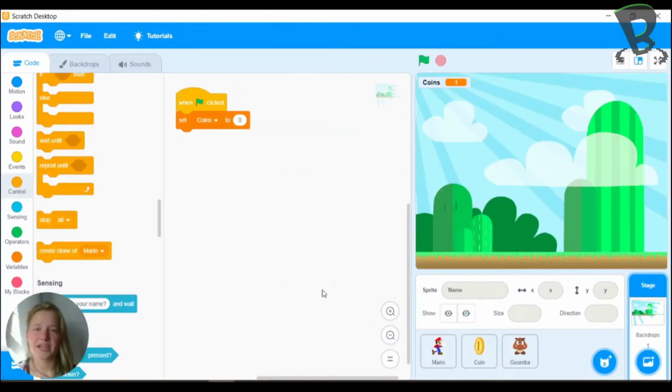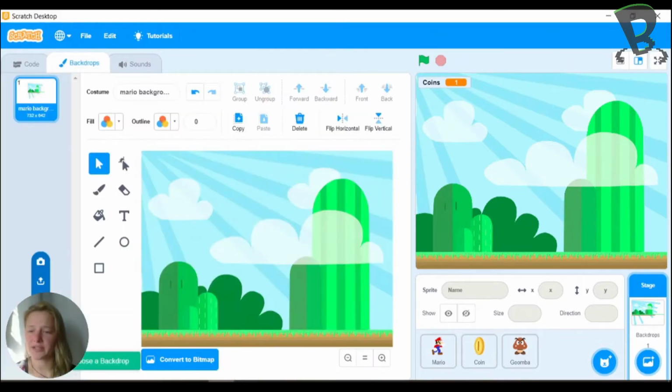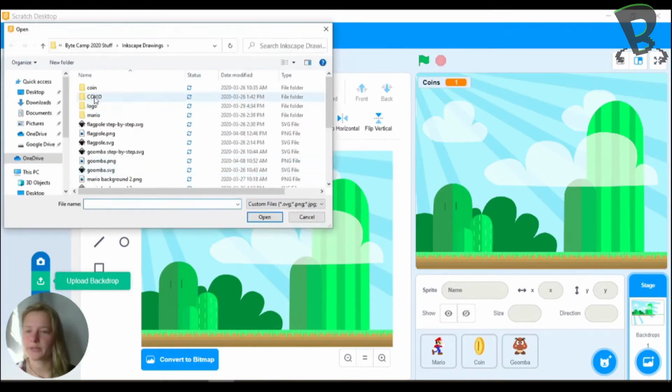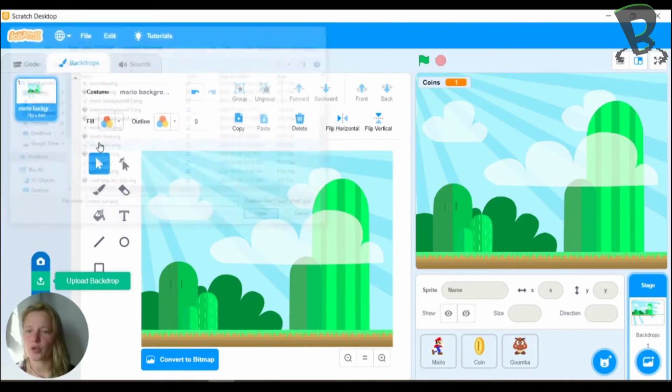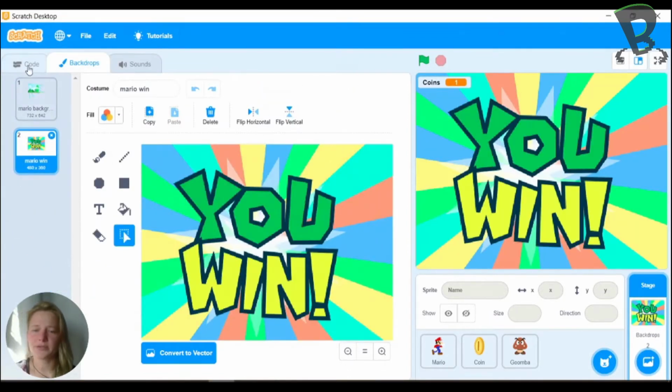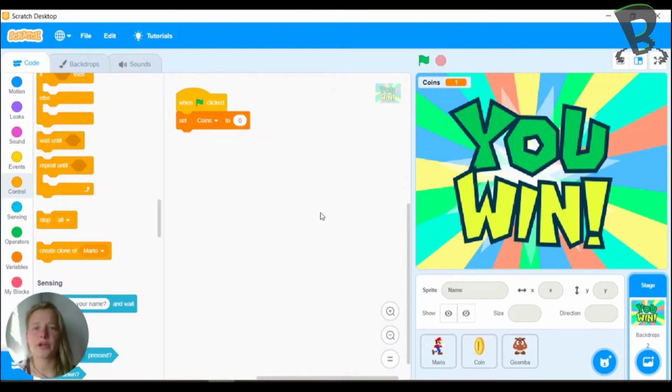So here I am in my game where we left off. We've got Mario, we've got a coin, and we've got a Goomba. So the first thing I want to do is add in our win screen. So I'm going to go to my stage, I'm going to hit backdrops, and I'm going to go down to choose a background and upload a new backdrop. I'm going to go find my Mario win. There we go. And then I go back to the code, and today we're going to put most of our code on our stage, though we are going to jump around to our other sprites as well.